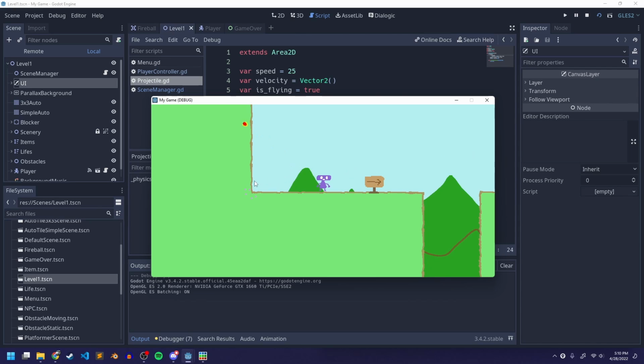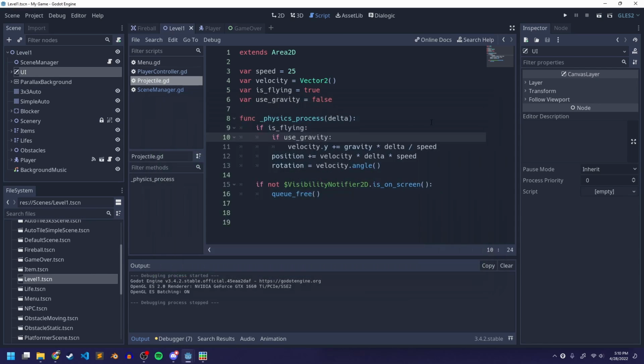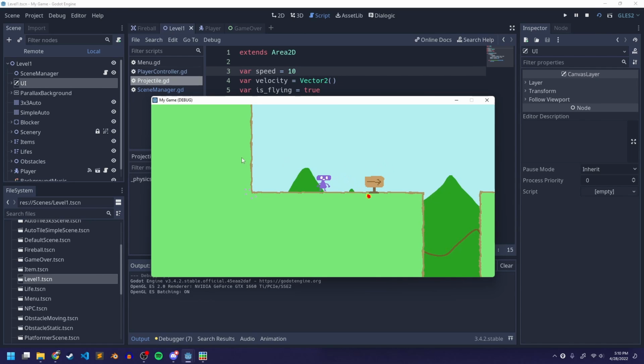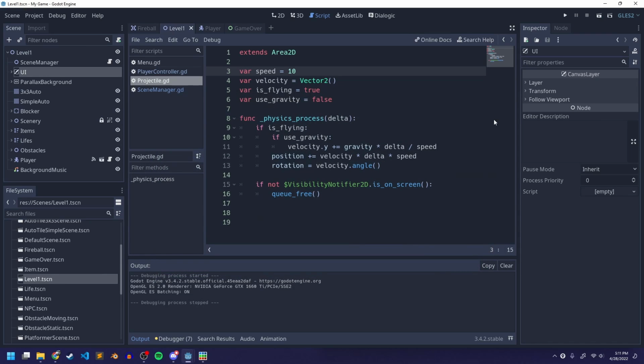Okay, so it's kind of hard to see, but you can see there's a little bit of an arc to our projectile now. It's not just going directly straight. And if I turn the speed down a little bit, you'll be able to see that arc more. Okay, so again, that's just an option. If you want to use gravity, you don't need to use gravity. It can just fly straight.